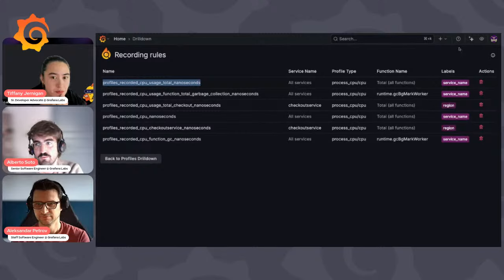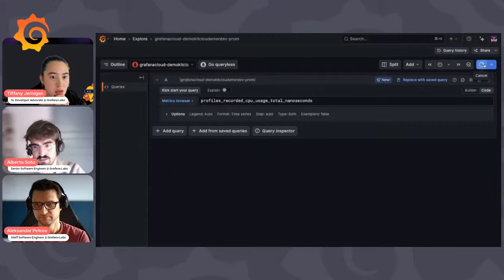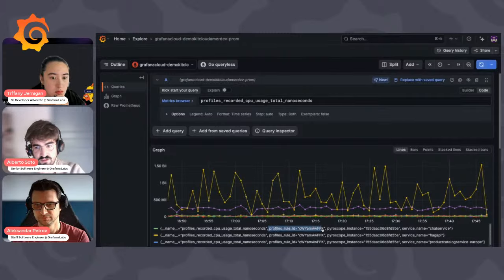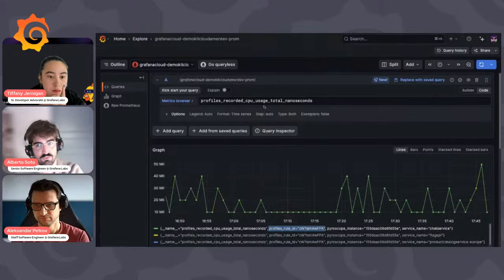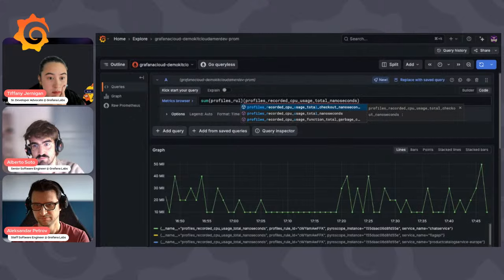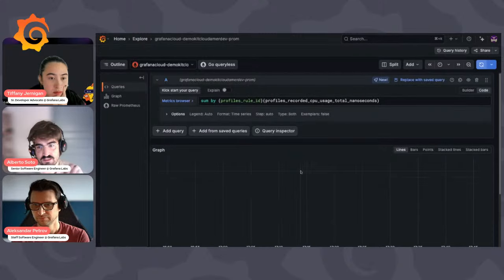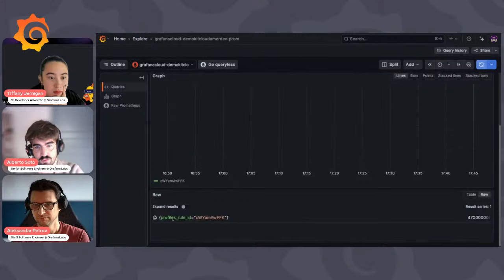Well, it depends how you query it. If you go to Explore and query like this, you will see that there is a profile rule ID here that distinguishes rules. So if you are doing some security conditions here, like profiles rule ID, and you query this way, you shouldn't have any problem, because every rule will have a different rule ID.